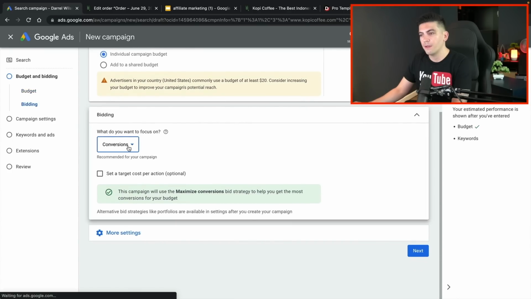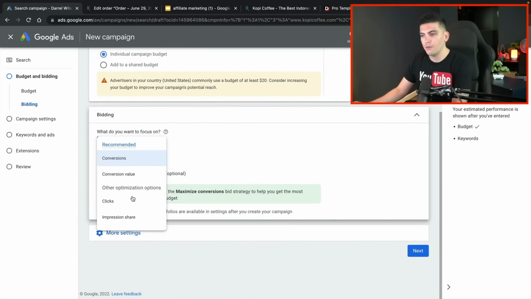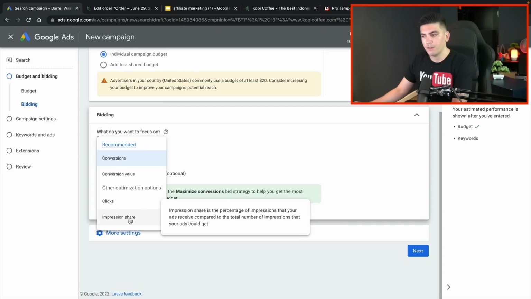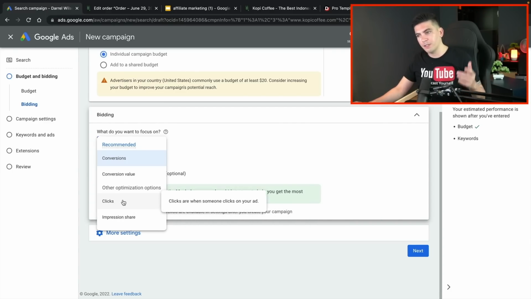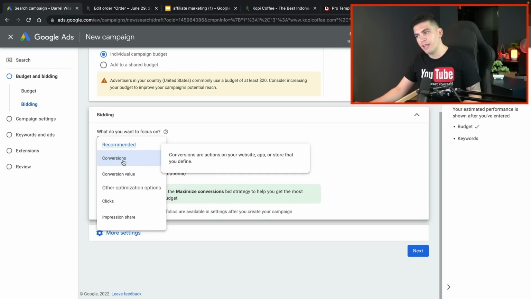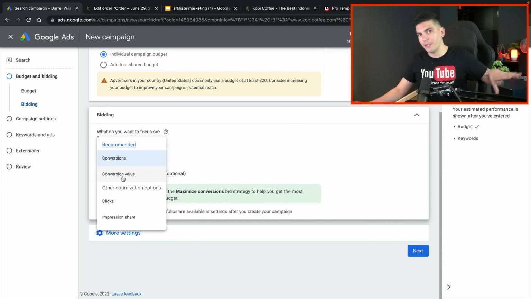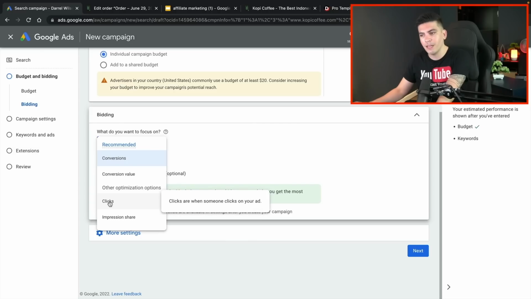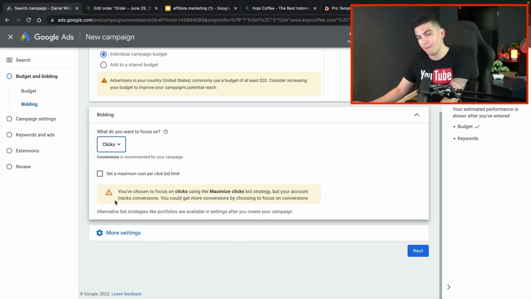So here we have conversions, conversion value, clicks, and impression shares. Impression shares is pretty much how many times people saw the ad. Clicks is when they clicked on it. Conversions is when they actually converted. And conversion value, which you have to have previous data for, so we cannot select that. But I'm going to go ahead and select clicks here because I want to get clicks on my ad.